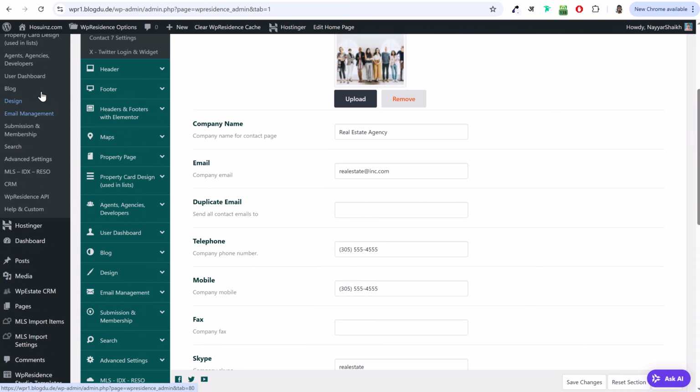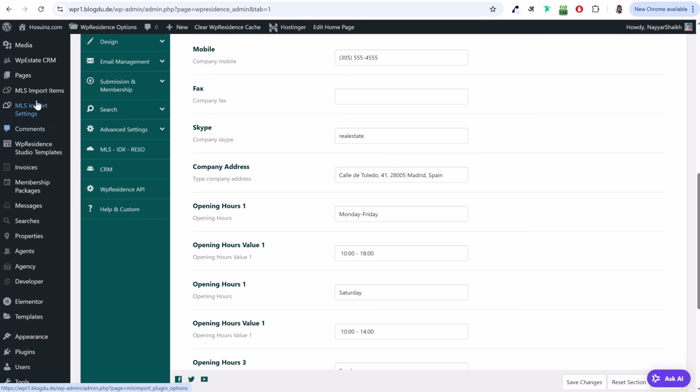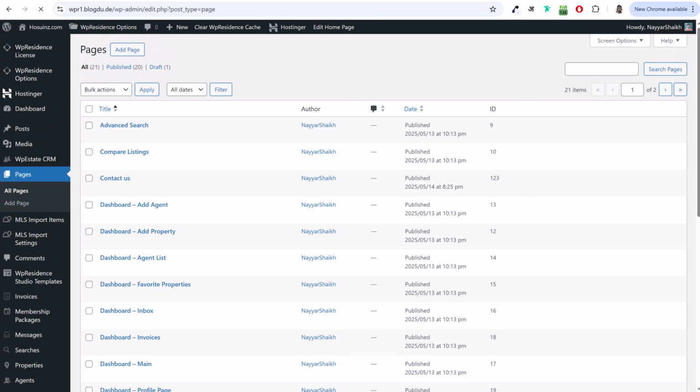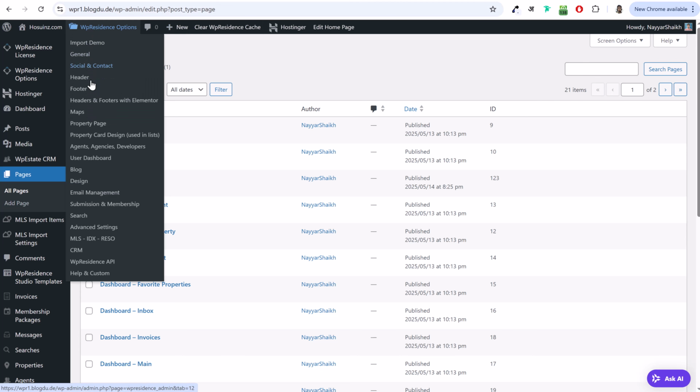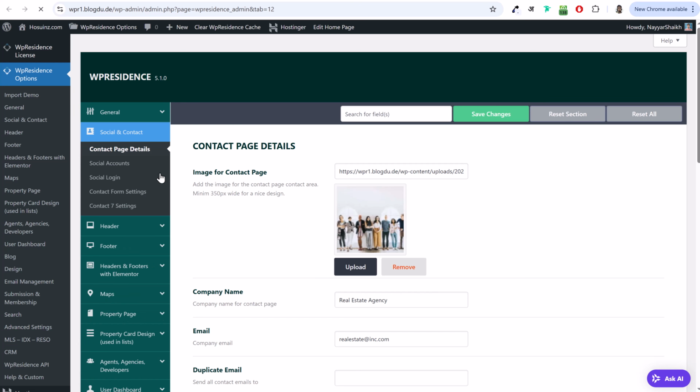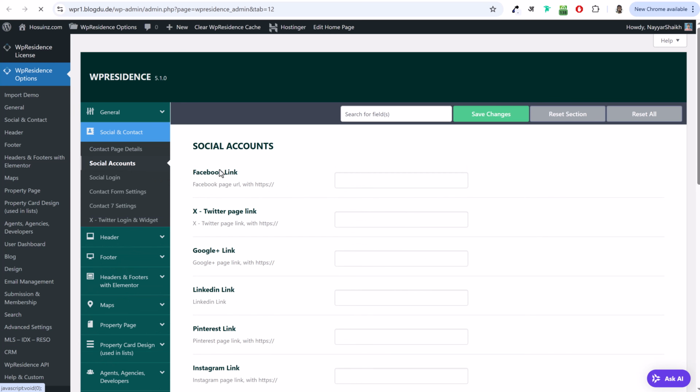Let's come back. Let's create a few more pages. So go back to pages. Let's create our agents page. In fact, one more thing was left. Before we do that, let me again go to social and contact. So contact is done, but social account is still missing. Your social media links you can add in over here. Your Facebook, Twitter, all these links can be added, and click on save changes.